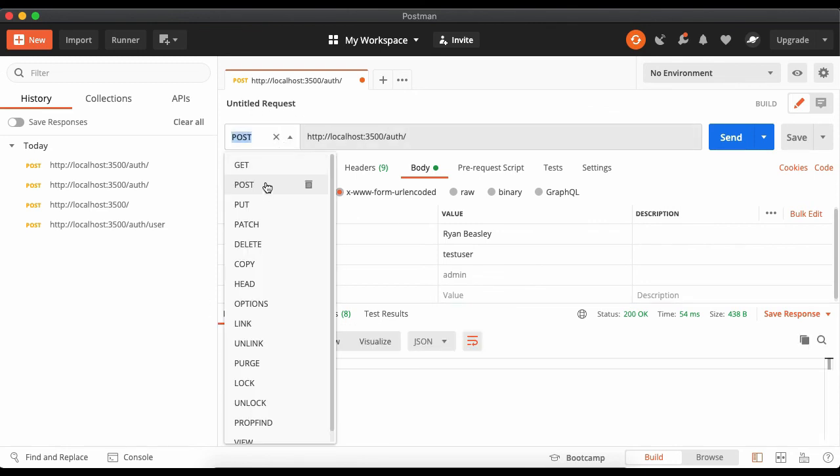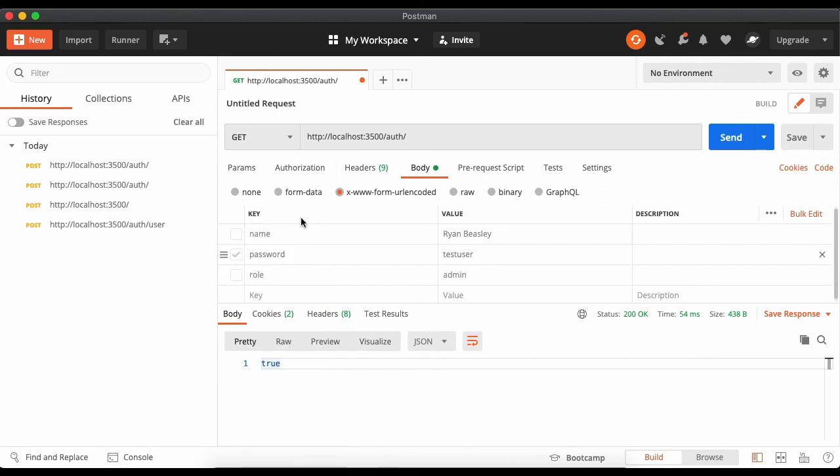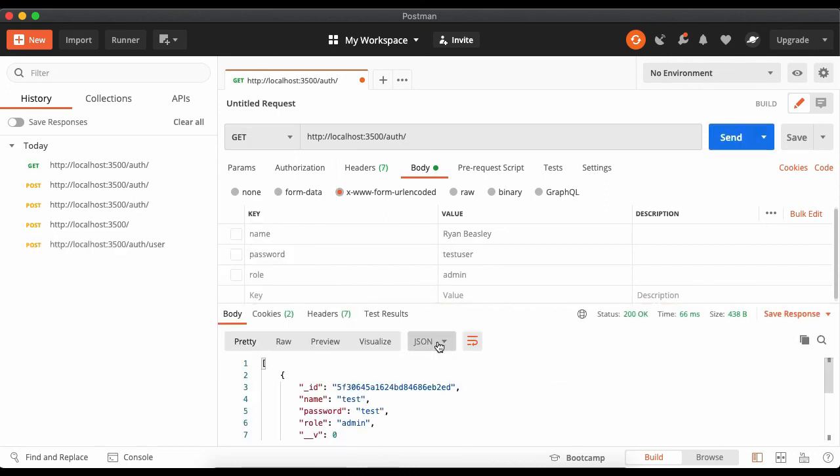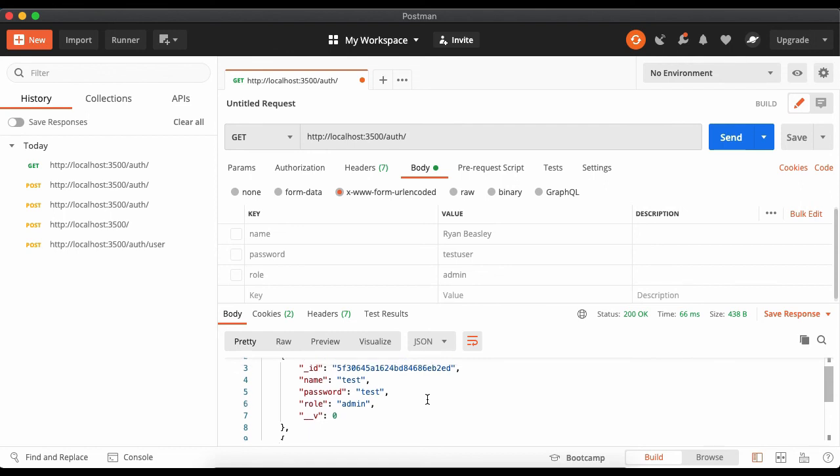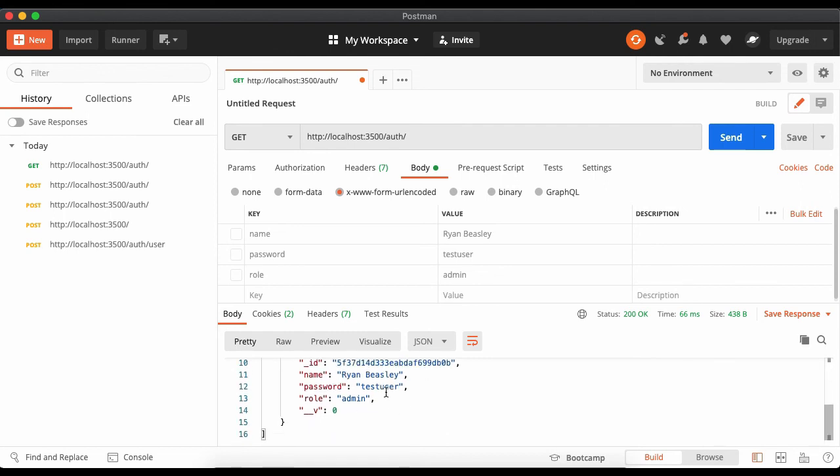And then if we get all the users, so we can just turn all that off. We're now getting the user returned. Sorry, that was one I did earlier. We're now getting a user returned.